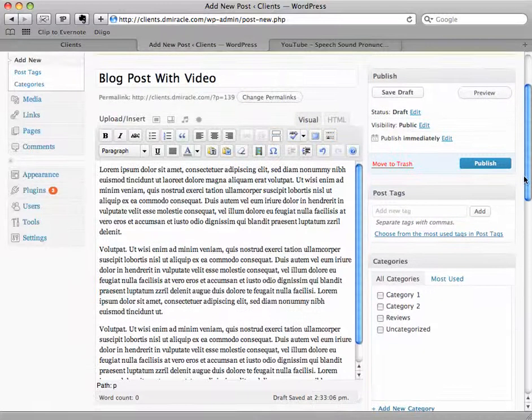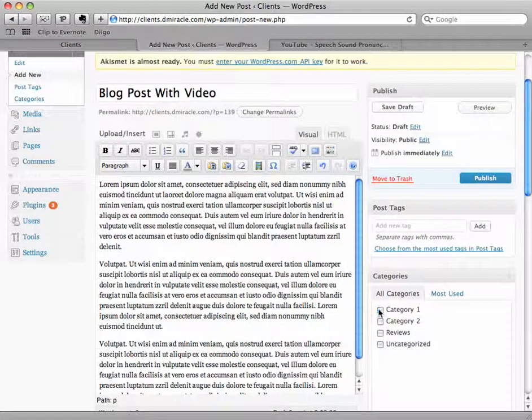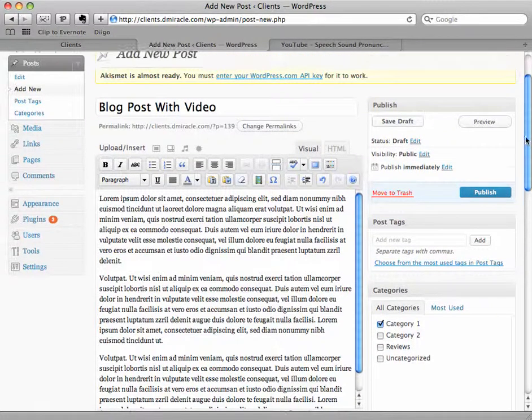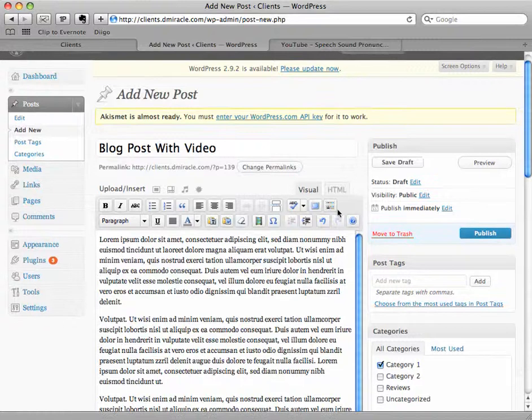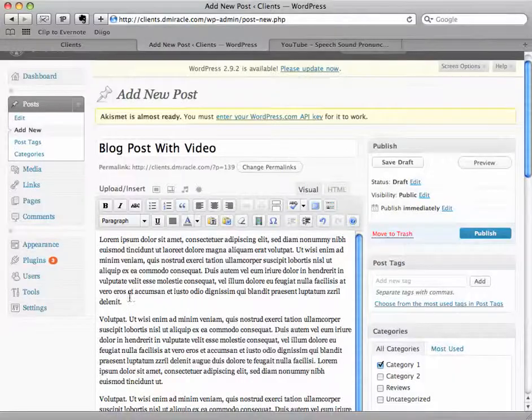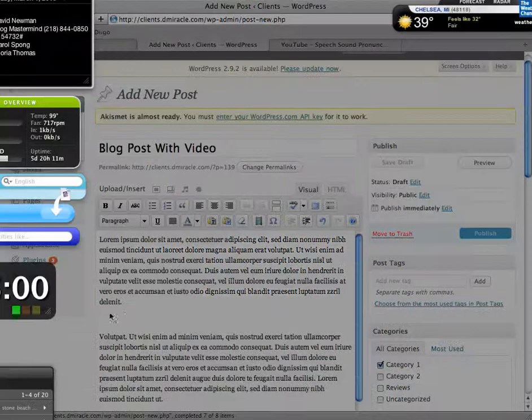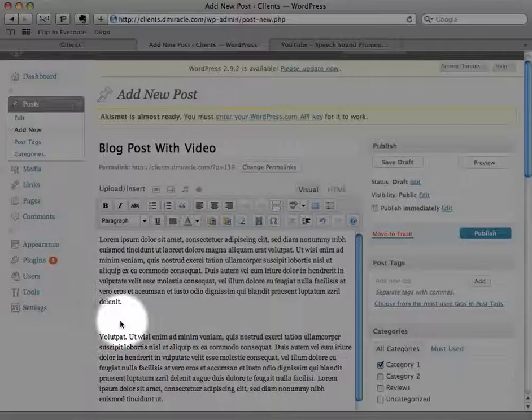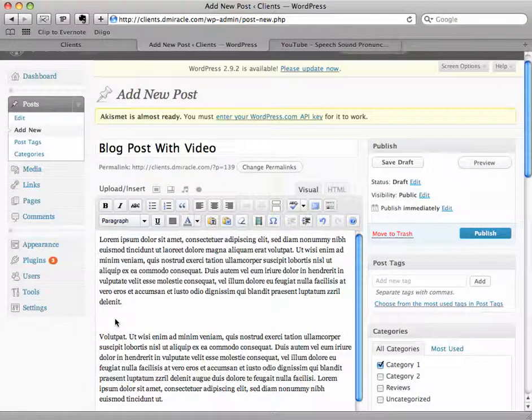Now let me scroll down here a little bit. There we go. So, as usual, I'm going to categorize my blog post with category 1. But everything's basically the same. We have the title, we have our content, and now I've decided that I'd like to put a video right in this space right here. So I'm going to put my cursor here.